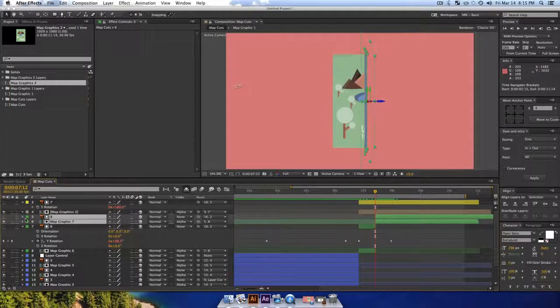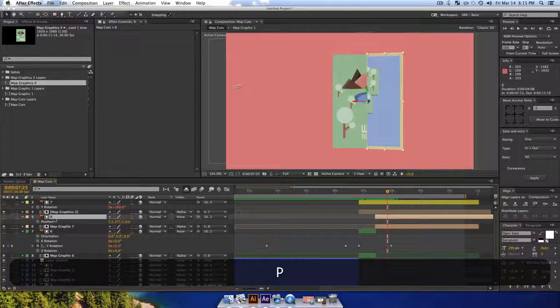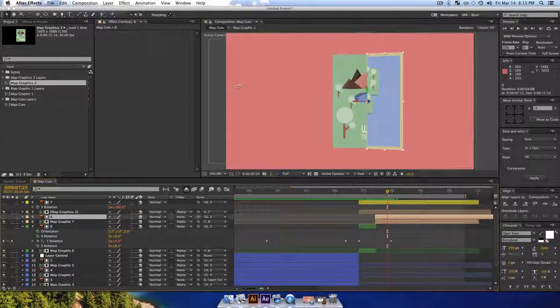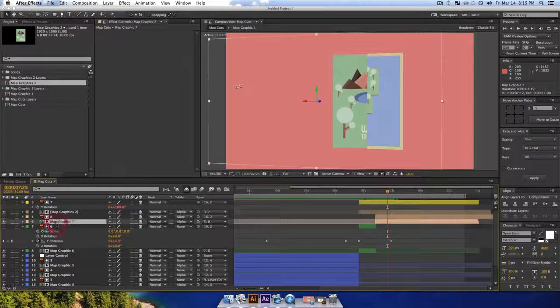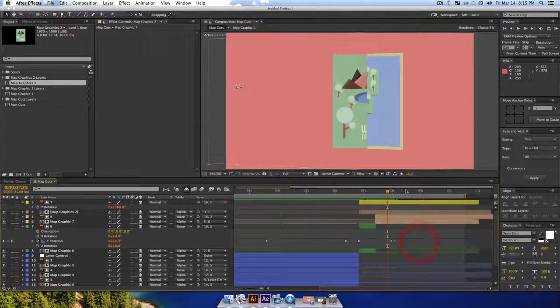So now we have another duplicated copy, and I'll make this one peach. And so now, once again, it's not really going to be noticeable when those two layers switch, but they do, of course. So our first thing to do is to delete this map graphic 7, which is the content here. So delete that. I hope that was the right one.